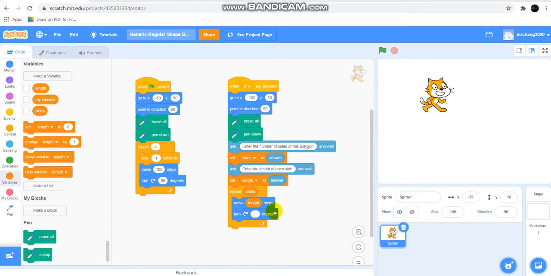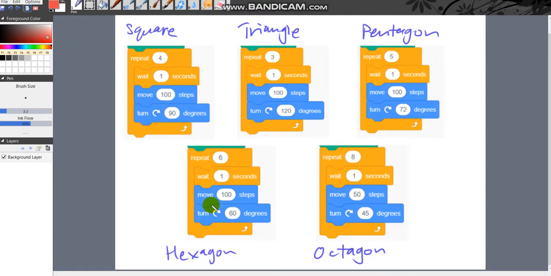So let's think back to the shapes that I showed you here. If we have a square, we started off with this. We turned 90 degrees, and then 90 degrees, and then 90 degrees again, and then a final 90 degrees. So we turned 90 degrees 4 times. For a triangle, we turned 120 degrees 3 times. For a pentagon, we would turn 72 degrees 5 times.